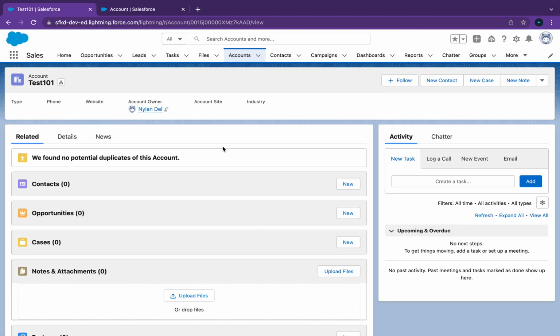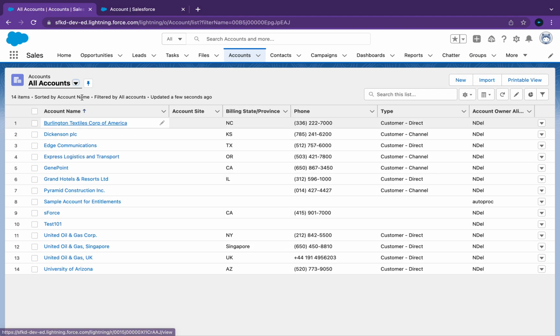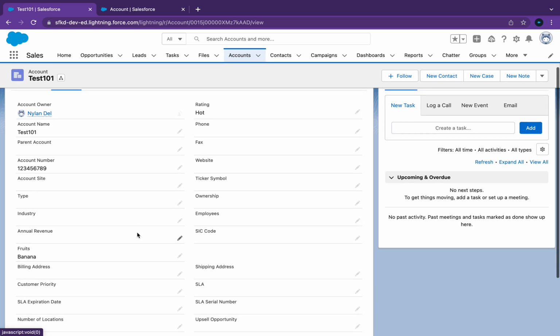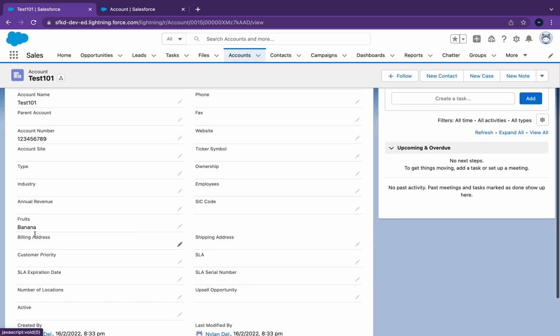And there we go. So we've got our account created. If you go back into accounts, we've got all accounts, and test 101 is there. Okay. Go into details. And as you can see, we've got our little fruit section.